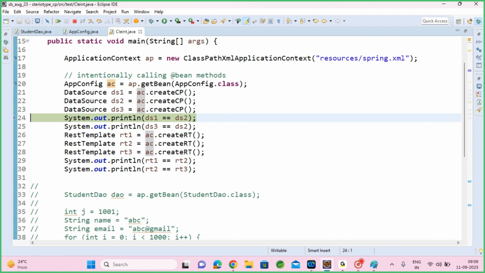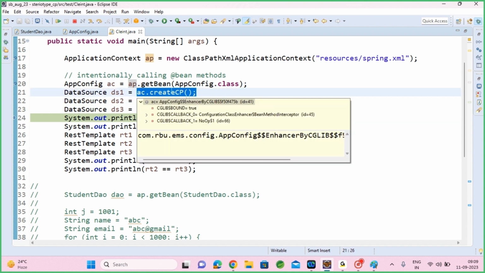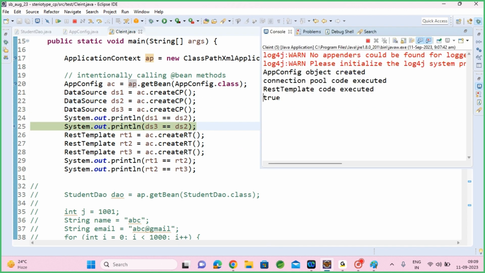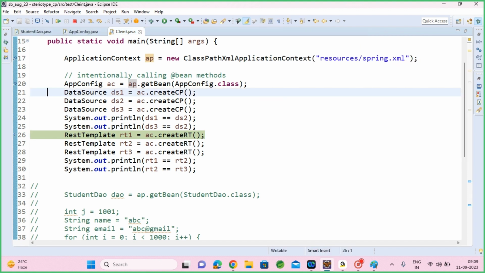Because your object is already created by the container. Now this method is behaving like a factory method and returning to you the same object that was created already. So when I compare DS1 and DS2, it is saying true. Your DS1 and DS2 are the same, and DS2 and DS3 are also the same. It means I am returning only the same object to you. AppConfig is returning the same object without executing this method.